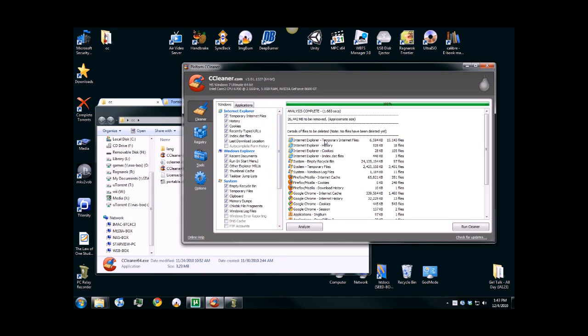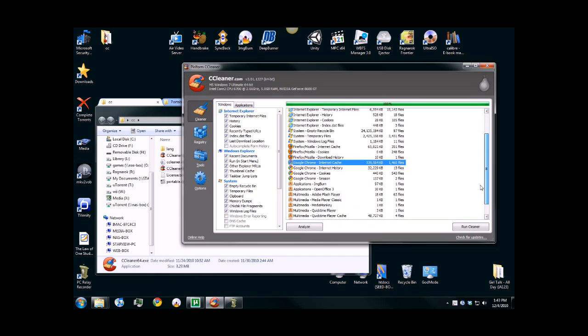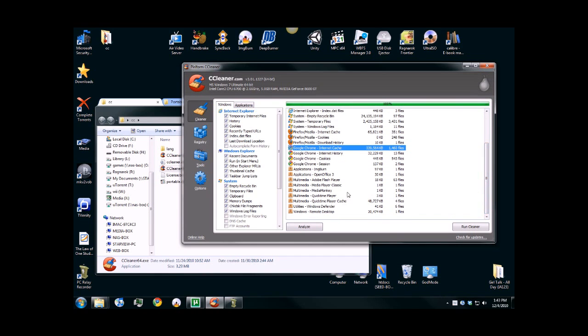The first time I ran this, it took about 4 minutes, so in the interest of saving time, I have run it ahead of time. To use it, you would just hit Analyze, and it's going to tell you everything that is on your system. In my case, I have approximately 26 gigabytes of stuff that it would like to remove. It looks like I have a lot in the recycle bin, temporary files, and my internet cache for Google Chrome. If you'd like to remove these files, you can just hit Run Cleaner.